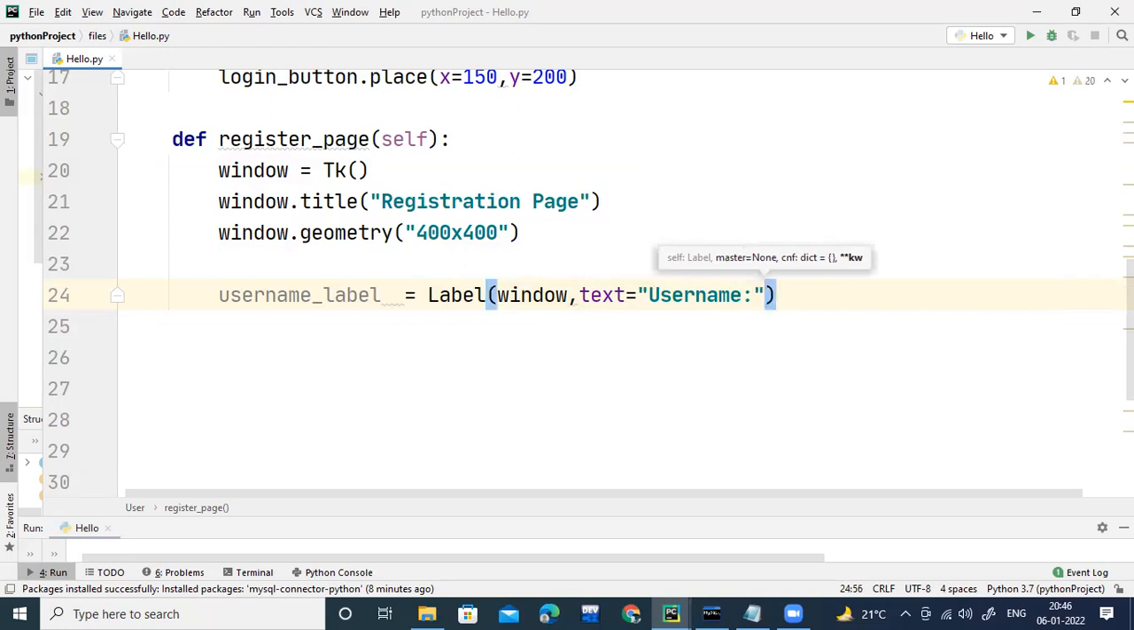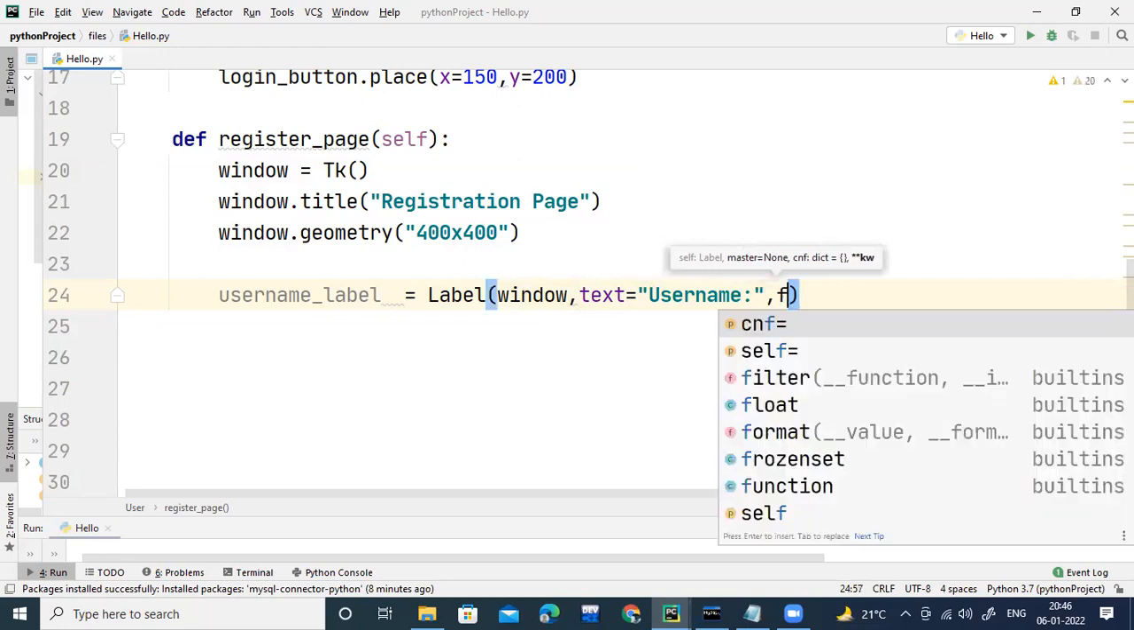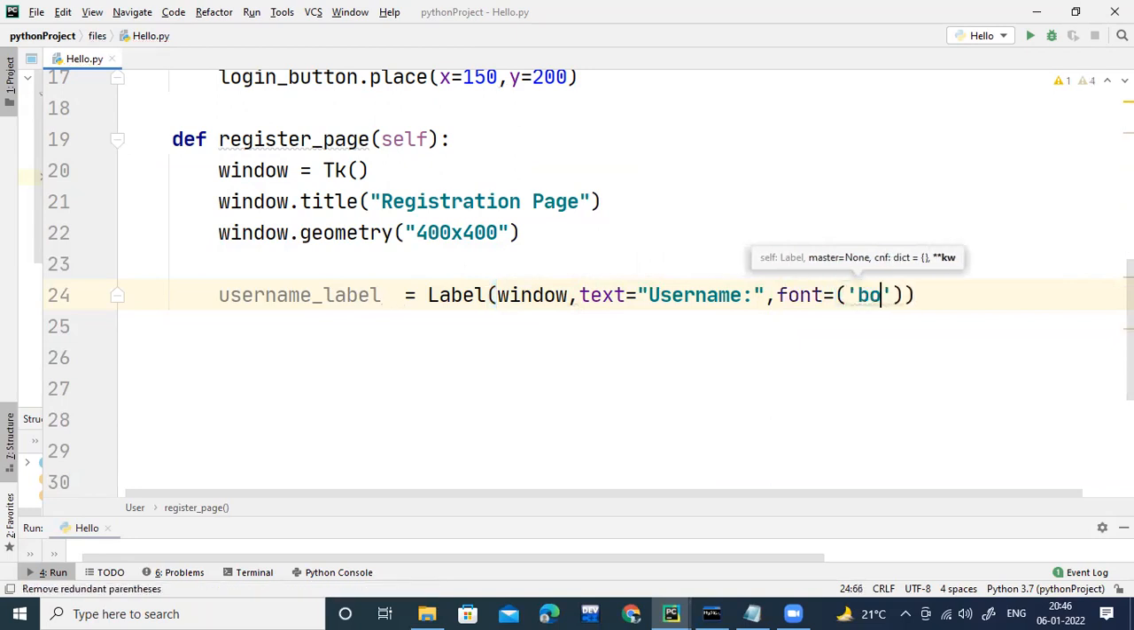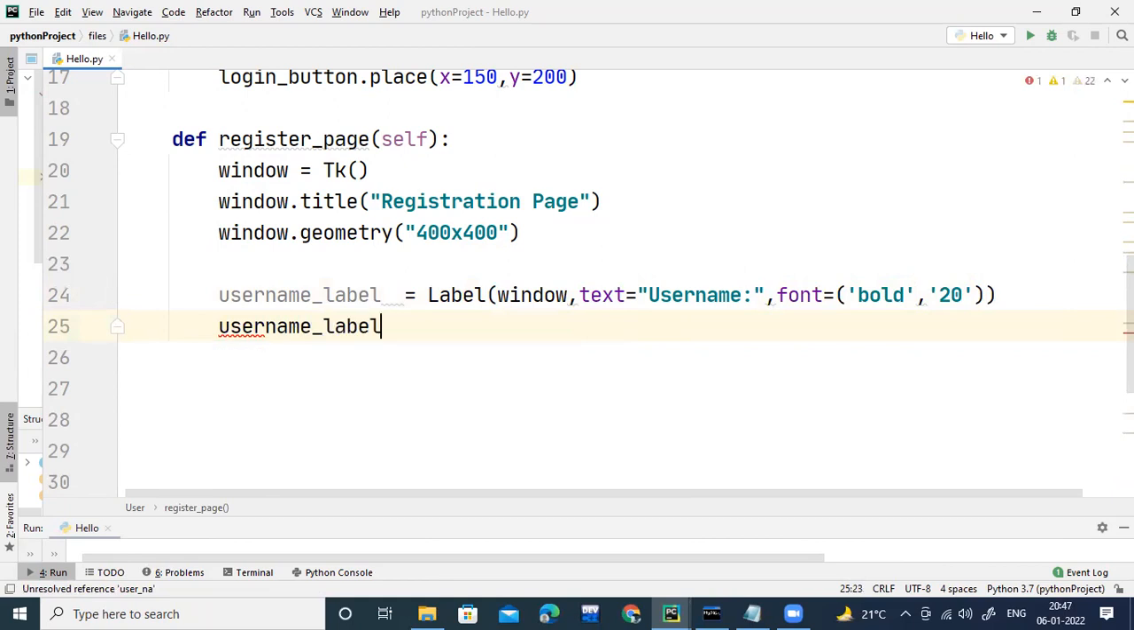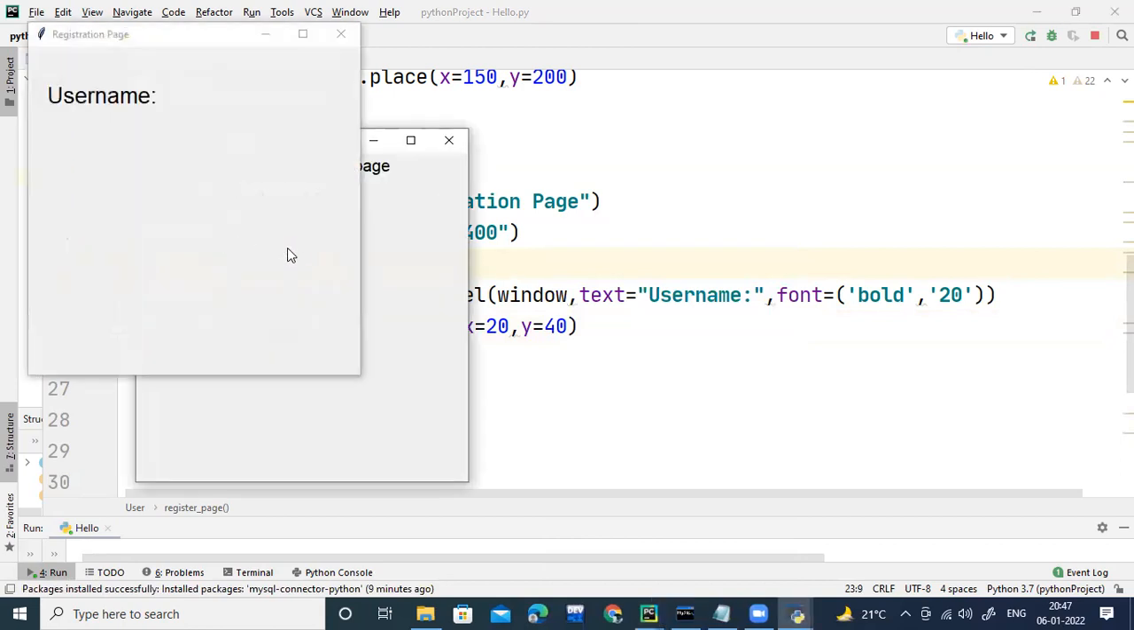Text should be username. Okay, and we'll write here font equals to bold type, and it should be size of 20 is enough. Now we'll just pack it: username_label.place, where x will be 20 and y will be 40. Check it once. Click on the register button. Okay, so we got the username text.